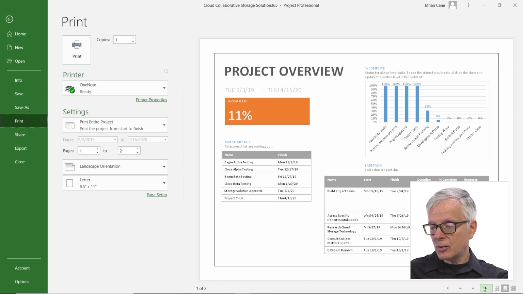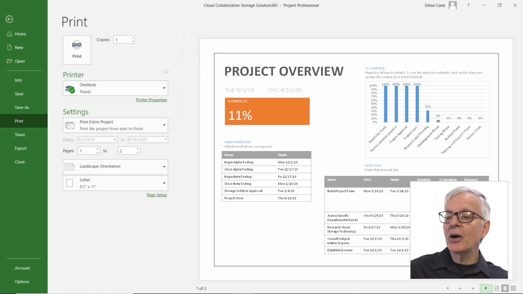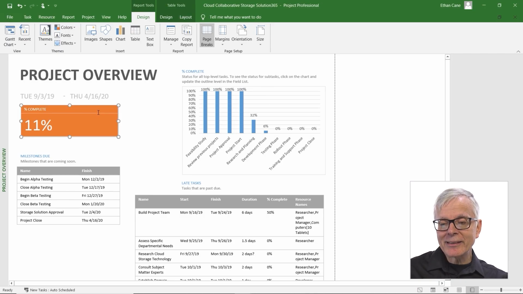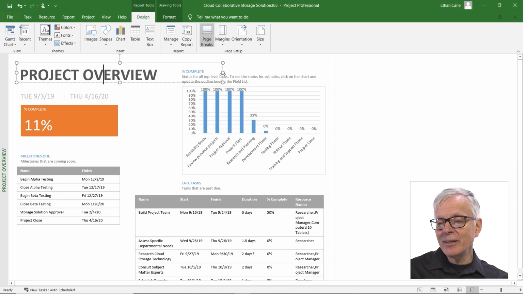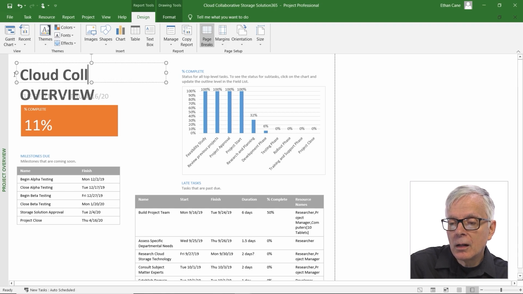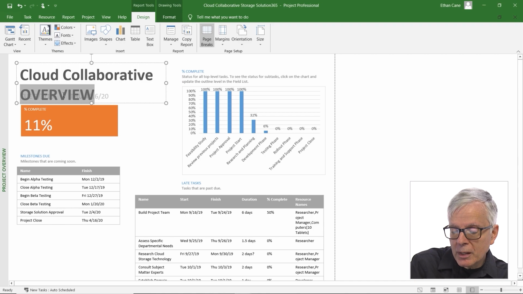Actually, it's still on two pages. And there's nothing on page 2. There must be something still hanging over there, but I certainly can avoid it at this point. But I might want to customize this even further. So when I'm clicked on text, this one is just text, I could just change it. So this is the Cloud Collaborative Overview. And I don't like screaming caps, so I'm going to change that text to be just mixed case.